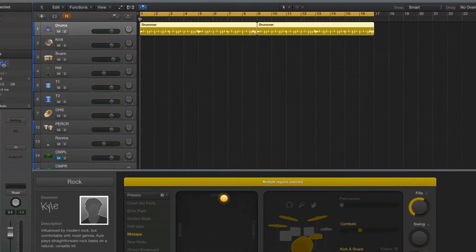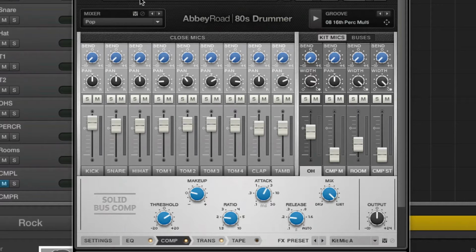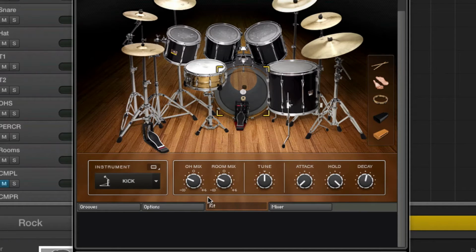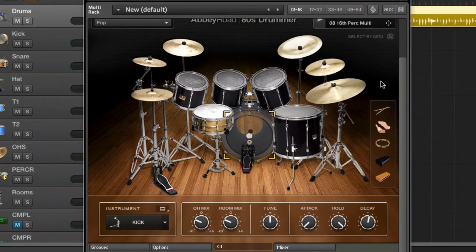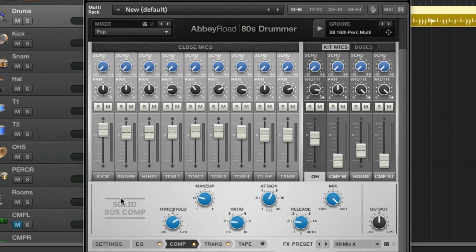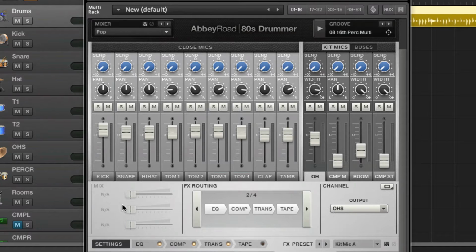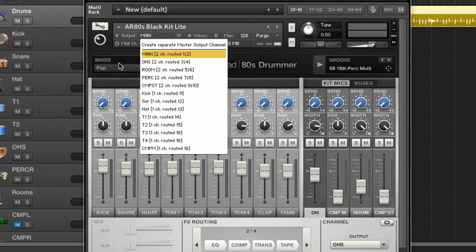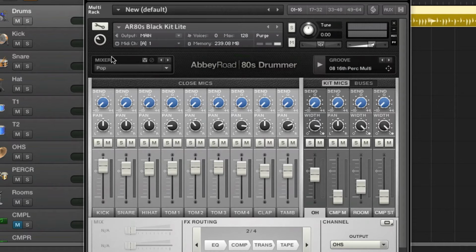So, for example, in this one, I'm going to be using the Abbey Road 80s drummer, and as you can see in this library, what you get is a drum kit, loads of different grooves, loads of different kit pieces, and you get a mixer. And in this mixer, as standard, everything's set up to output out of the main output channel, which is this up here. Don't worry, I'm going to go right back to the beginning in a minute. I'm just going to show you how it's originally set up and then how you modify it so it works how you want it to work.